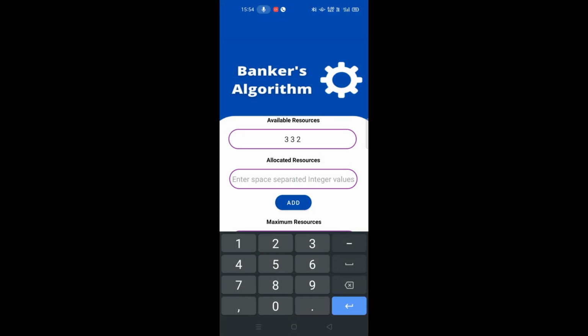Similarly, here we need to type space separated values for the allocated resources for each and every process. So let's enter the values: 0 space 1 space 0 for P0, and for P1, 2 space 0 space 0.